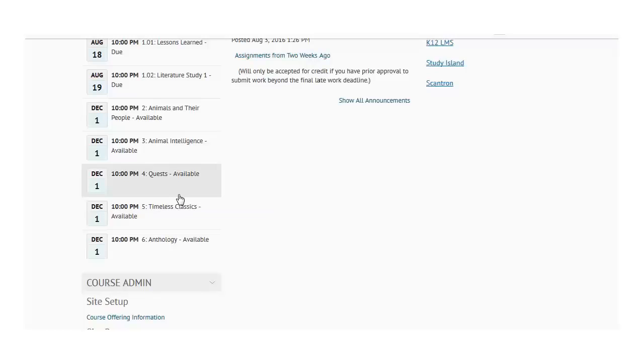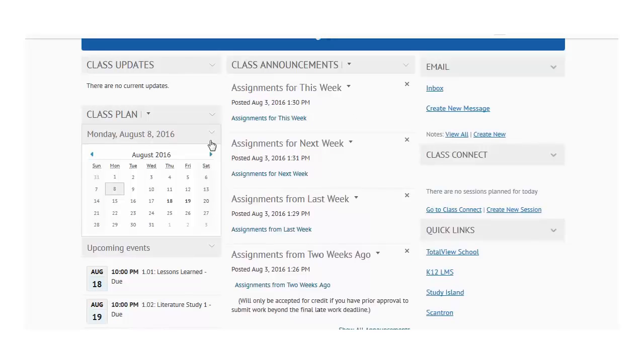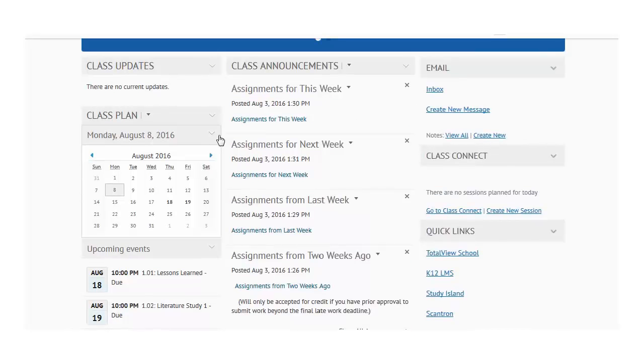Your teachers will be assigning additional lessons and activities that will help you practice and prepare for these graded assignments on the left side of your screen. Those assignments will be listed under class announcements, so let's focus on assignments that are not necessarily graded, but they're going to help you prepare for your graded assignments.